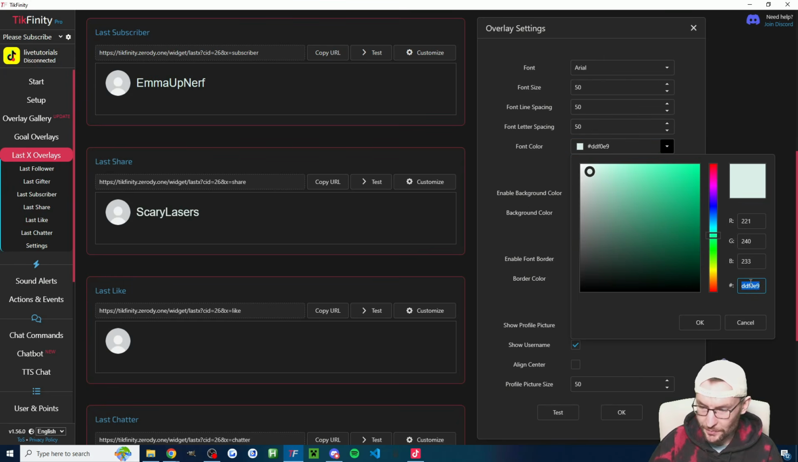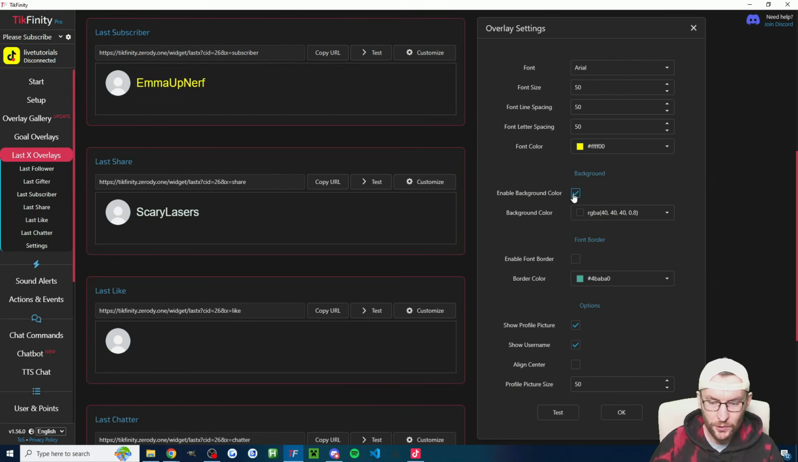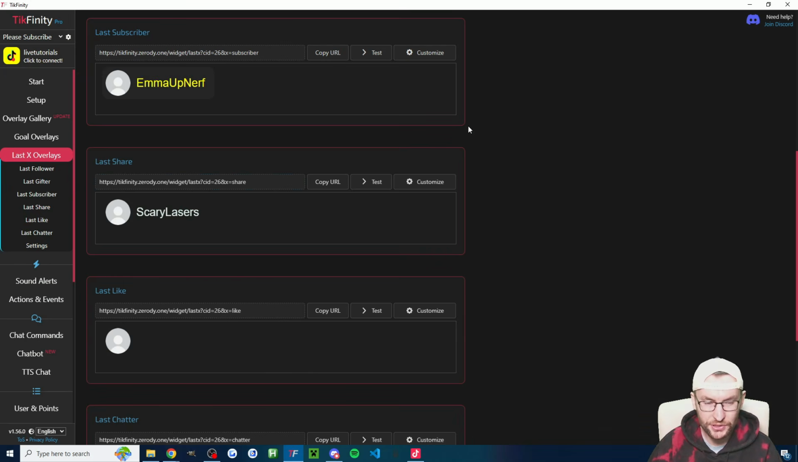And for example, I might want to turn the font from this white to a yellow color. And I might want to enable a little background to make it stand out. So I've done those two, and I strongly suggest you customize it the way you want it. If you can't see anything, just press test. And as you can see, it says test user, but it already had a previous subscriber on this screen for me. So just press OK once you're happy with the customization of it.